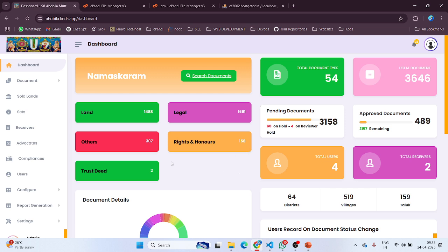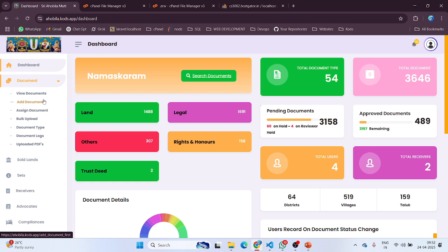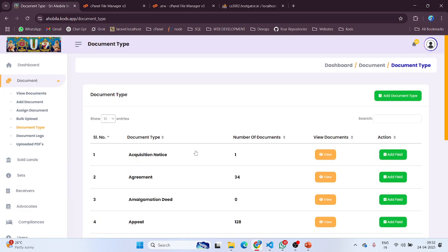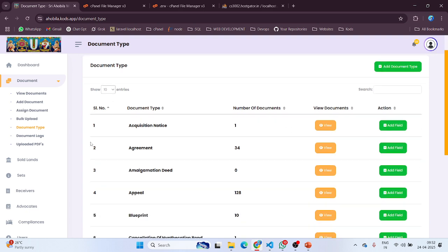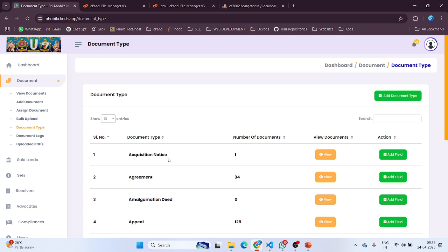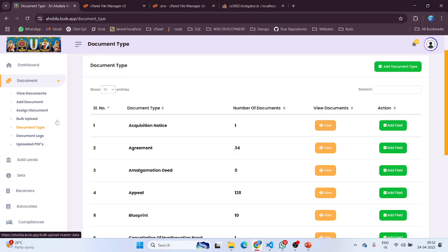I'll come to the dashboard later, but first of all, let's understand how the document works. For each document we have a document type, which works as a category. You can add a document type here. You can edit the document type. It is just the type of category. For this document type, we are showing the number of documents also. This view document is basically this view document only.